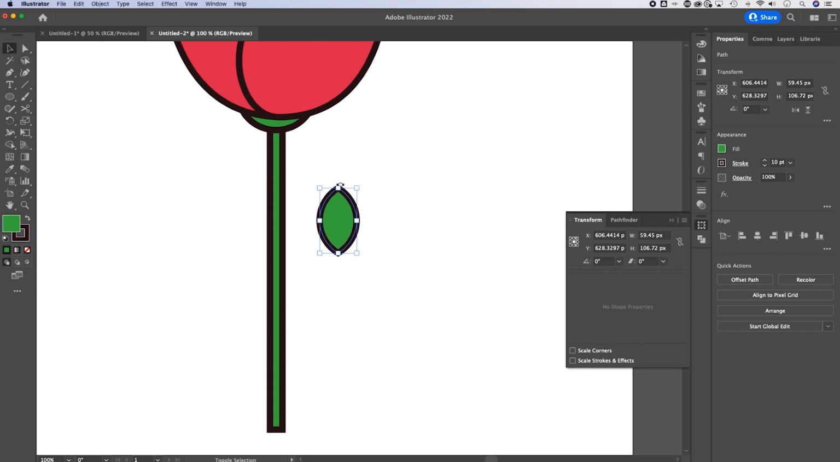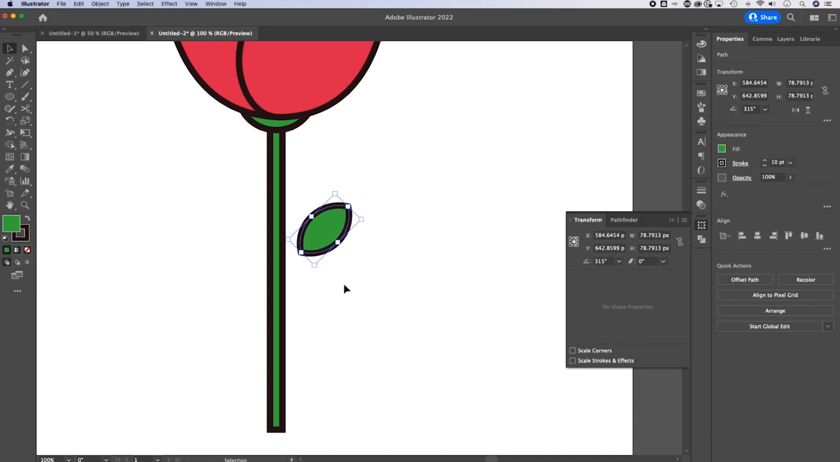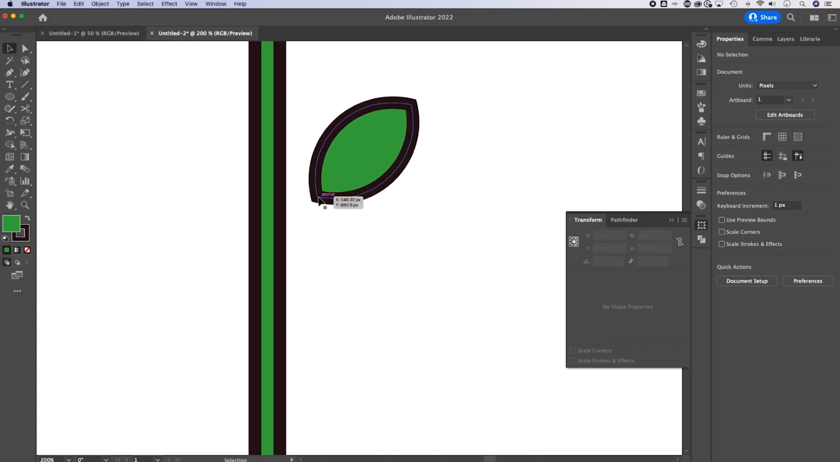So I'm gonna rotate this leaf. I could rotate it in 45-degree increments, which might make it a little bit easier. So I'm gonna rotate it just 45 degrees like that, and we'll bring it right down here. And I'm gonna draw a little path from the edge of it down into the stem.